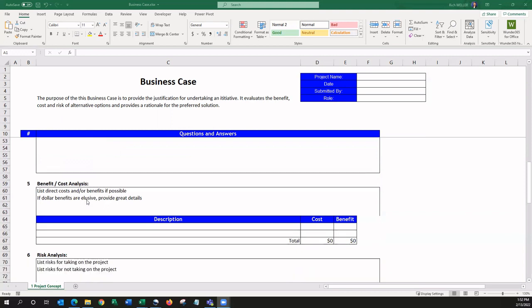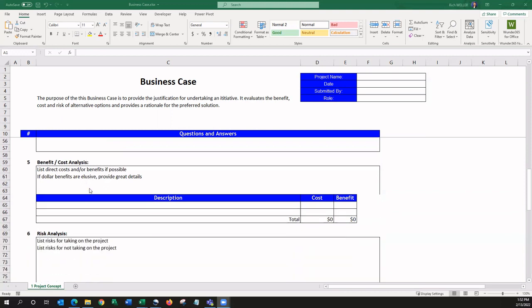The next section here is our benefit cost analysis. So you can see in this section, this is where we would list as many direct costs and or benefits as you possibly can. And sometimes the dollar values or the dollar benefit may be a little bit elusive. So just provide as much detail as you can.